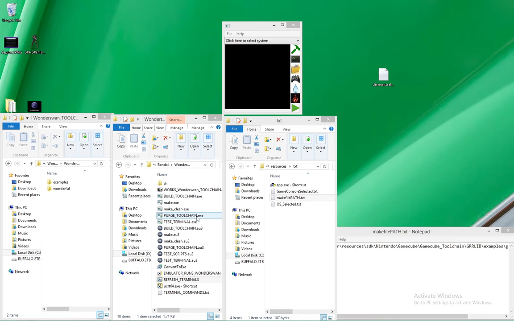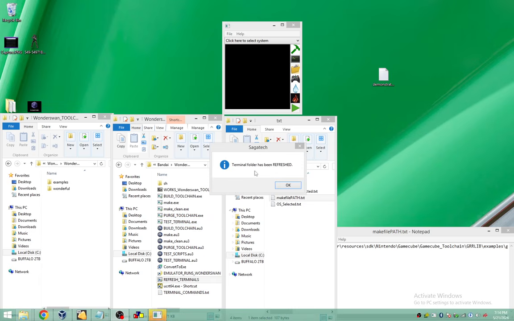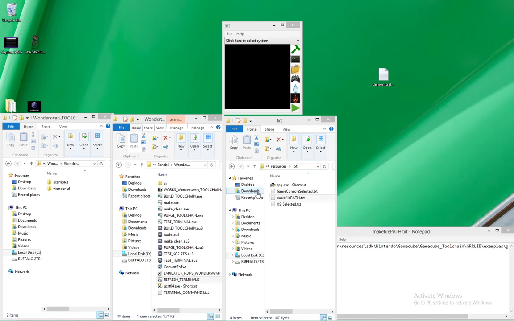Okay, we're going to wait for it. It should show a window soon. Okay, the terminal folder has been refreshed. And another one is going to show up informing me that they're going to delete the old one.